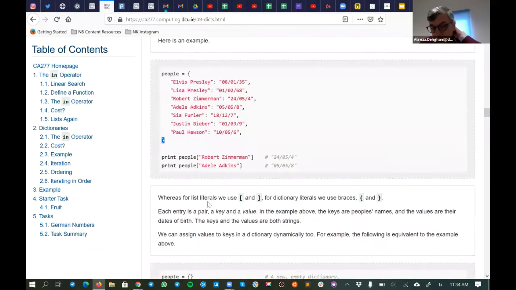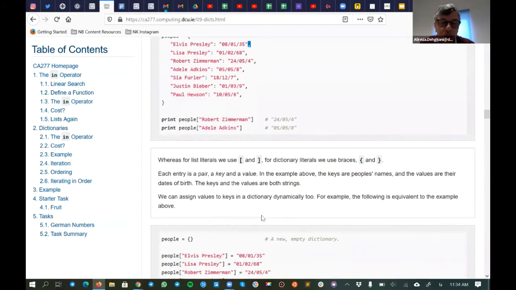We'll see what is the whole thing. What is the other advantage? Each entry is a pair, right? A key and a value. That's a pair, key and a value, and they are separated by a colon, right? And then you will finish it with the comma in here. In the example above, the keys are people's names and the values are the dates of birth. The keys and the values are both strings.